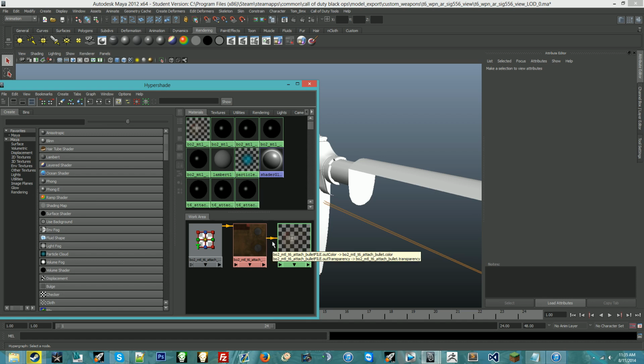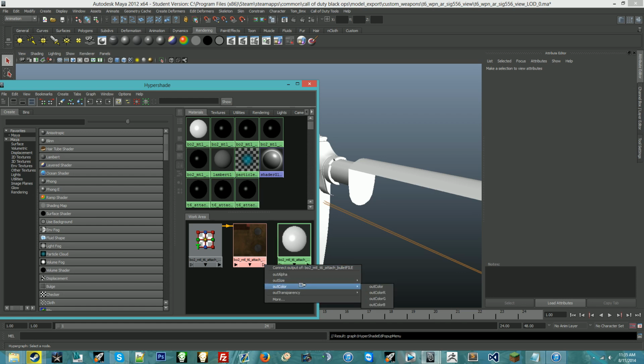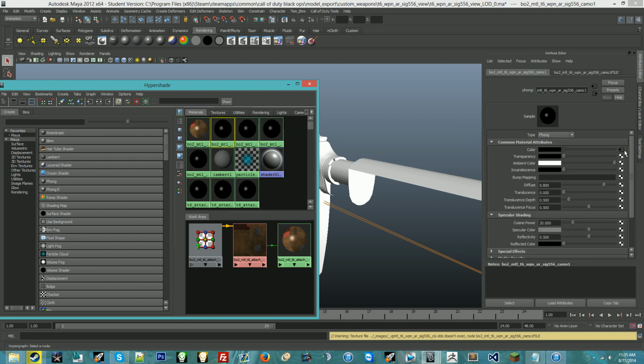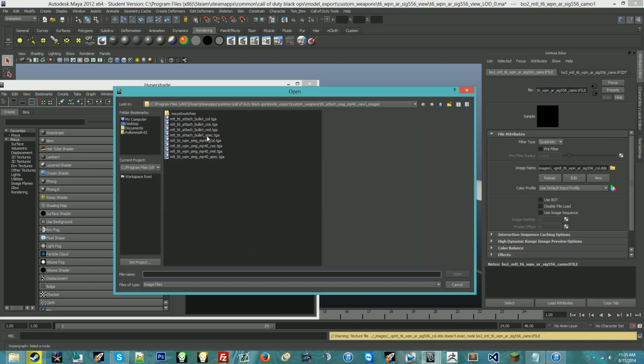However, in 2012 it has both in the same channel, so we'll just go ahead and delete the connection overall, and then near the bottom right here, hold right click, go to out color, color, and then let go, and then left click right here on this section and hit color. So now it won't show the alpha channel within the 3D scene. And now we simply do the same thing to the rest of the files.